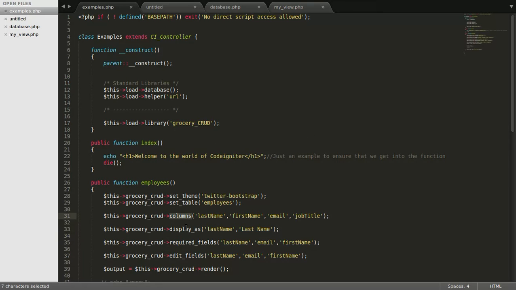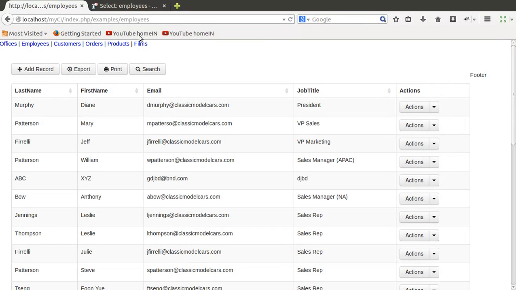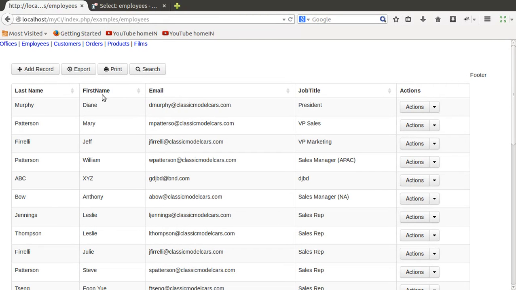You can see columns, display as, required fields, edit fields. Similarly, add fields is also there, set rules is also there to set the rule for any particular field. So just look at this simple one. The columns, whatever columns you define, only those are going to be listed in the grid. So let's go and see here. I am refreshing. You can see last name, first name, email, job title and action. Only these fields are coming.